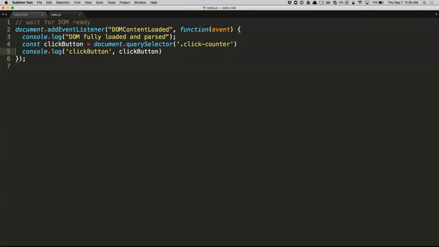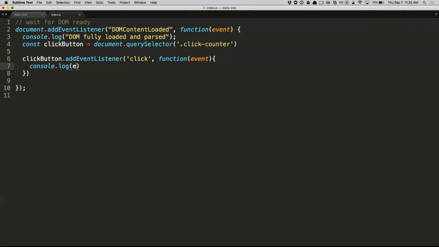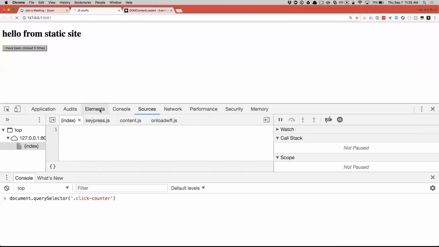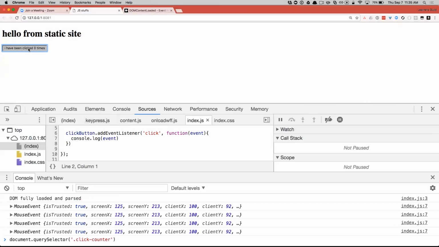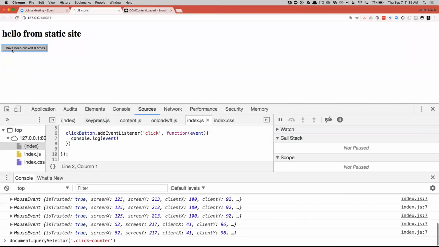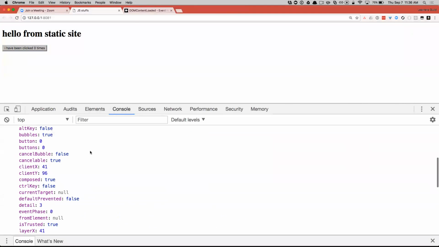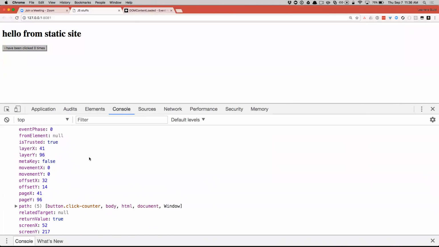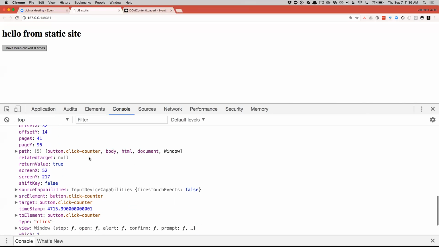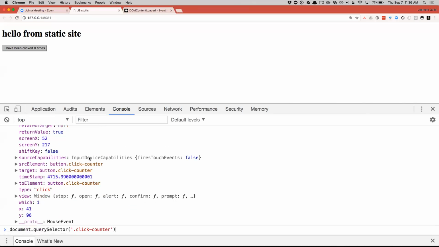Okay, so how do we set up a click handler for this? We've got our button. We're going to use addEventListener for a click event, and there's a function that takes event. And we'll just log what that event looks like. So every time I click this, I get a mouse event, and it has all kinds of data on it, a bunch of stuff about where on the screen you clicked and all kinds of interesting things.